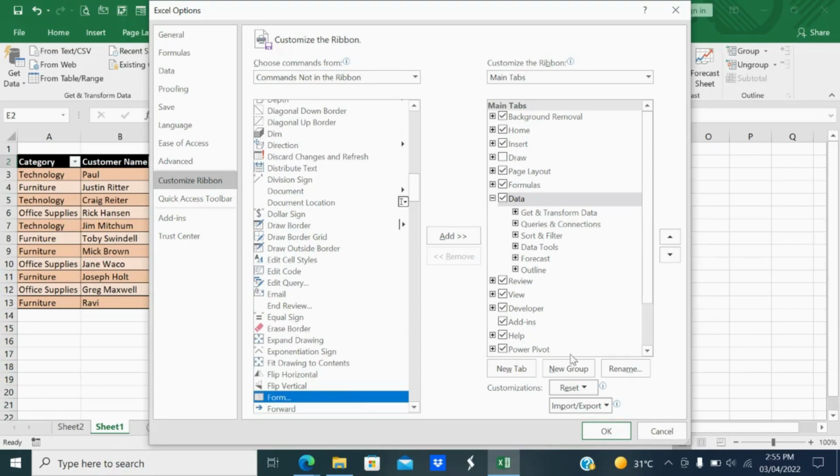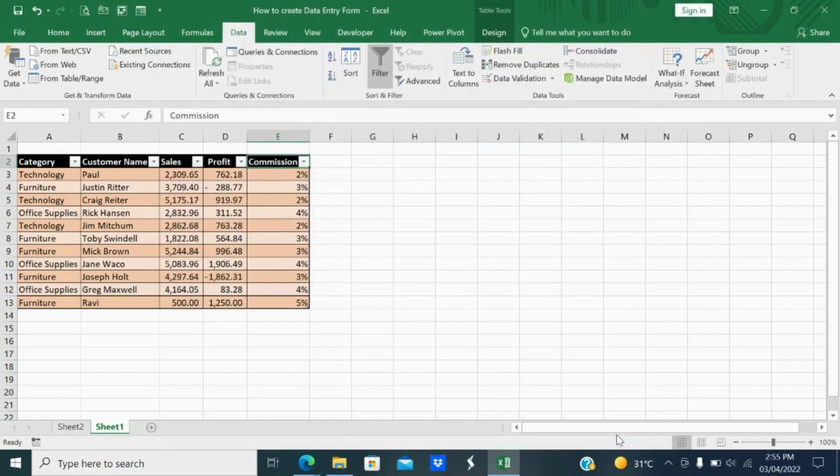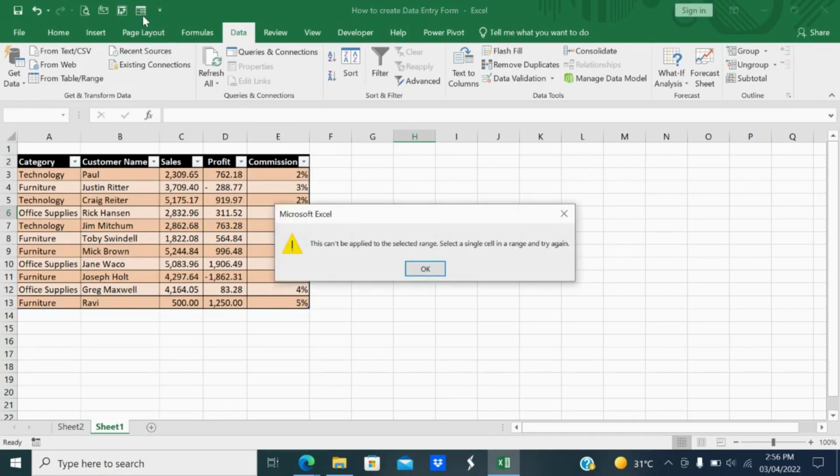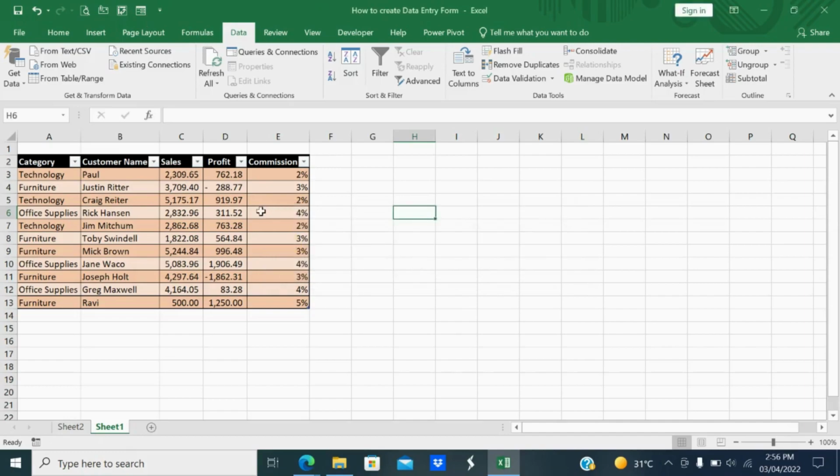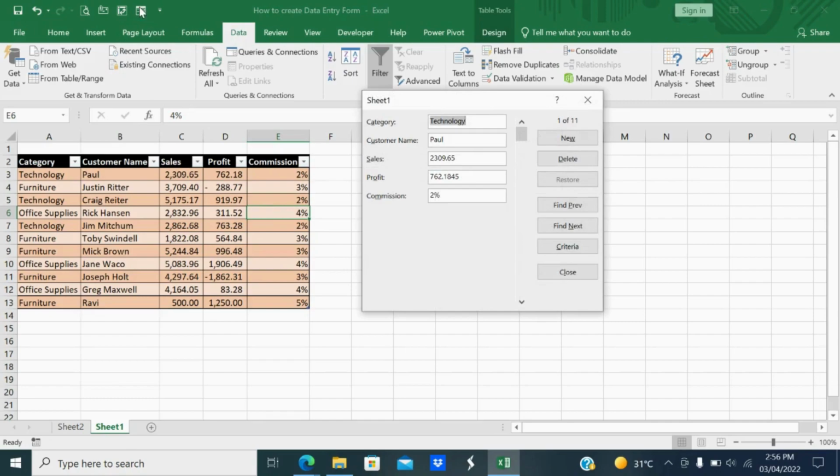Once you give OK, it will come in the ribbon section, custom ribbon section or quick access ribbon section, we can say. Now if you click anywhere outside this table and press the data entry form, it will not appear. So you have to keep the cursor anywhere in this area, and then press the data entry form, and it will display a simple data entry form like this.